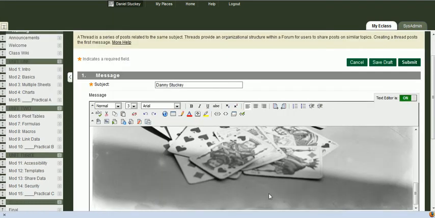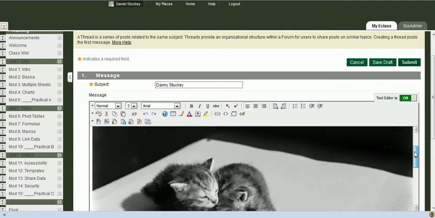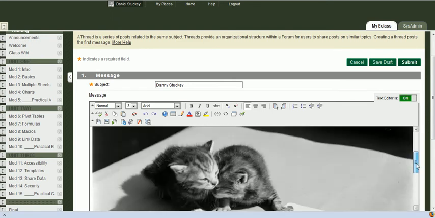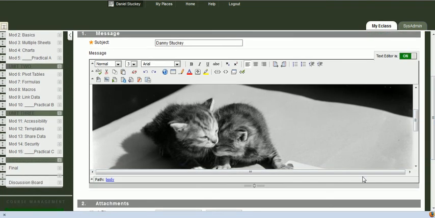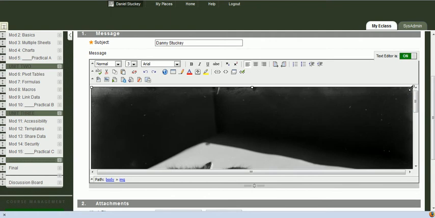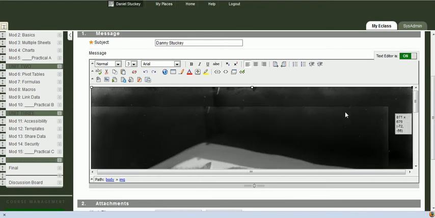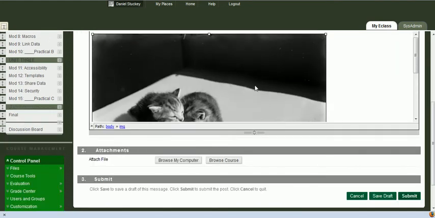Now you'll notice that this image is very large, so we may want to adjust the size of this image, and this is where having the latest version of Firefox pays off. A lot of other versions won't do this for you, but if I actually click on the image, I'm going to see these little boxes appear. So I'll scroll all the way up to the top, and I'm going to put my cursor on the box until it turns into a double arrow. Now I can click and drag and resize that image to the size that I want it to be.